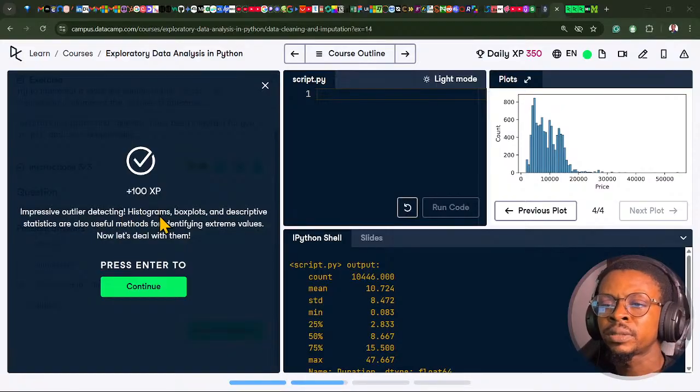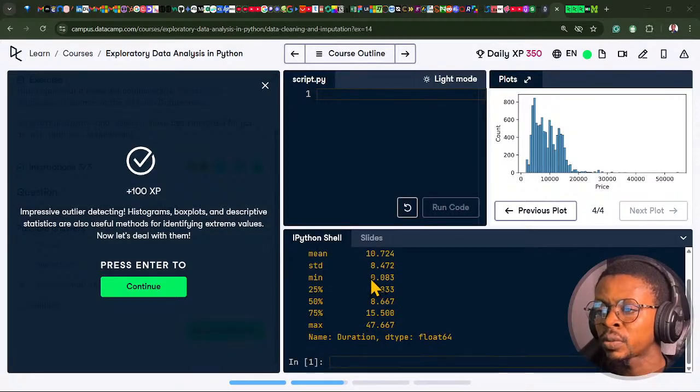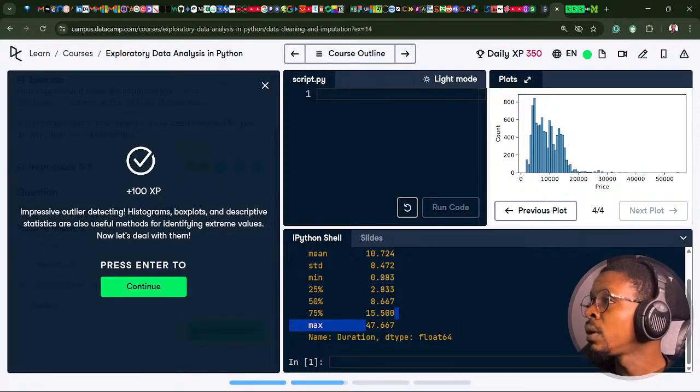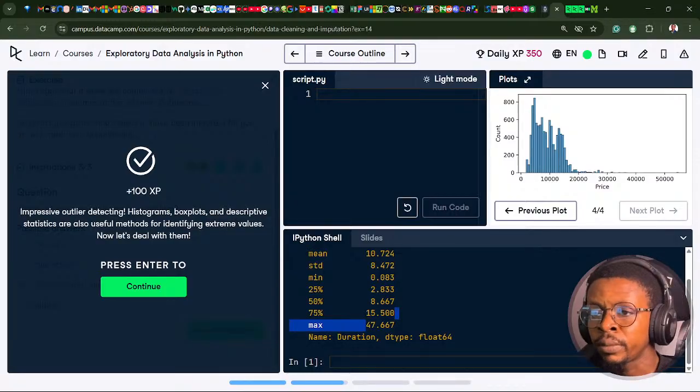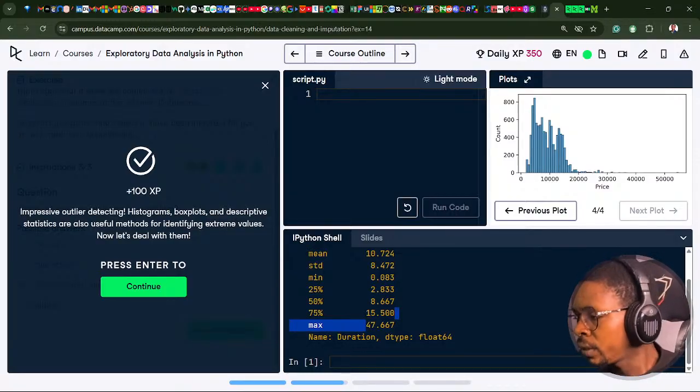So for outlier detection, histograms, box plots, and descriptive statistics are also useful methods for identifying extreme values. And let's deal with them. You can see that for the price column, this histogram is skewed to the left. It doesn't look like a normal histogram that would be centered. In this duration column, the minimum value is quite low, while the maximum value is quite high, according to the video lesson though. Let me just check that again. Exactly. So you could detect outliers within the minimum and the maximum value in your data set.